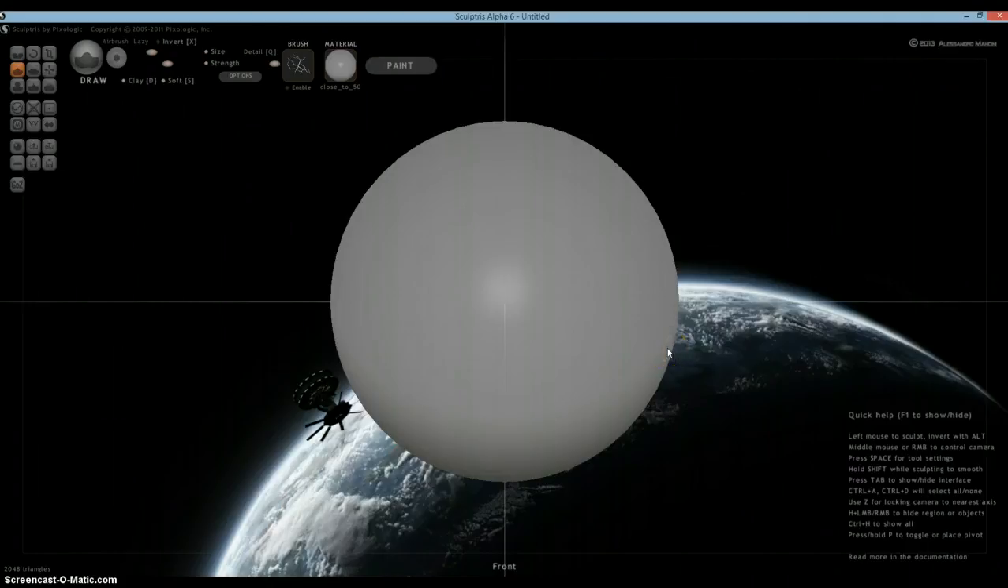Hello, in this video tutorial I'd like to show you how you can create some nice rocks using Sculptris. You can do better works using ZBrush, of course, or other modeling software, but I think that Sculptris is a very beautiful free alternative, and you can create beautiful rocks with this software. Now I'm going to show you how.